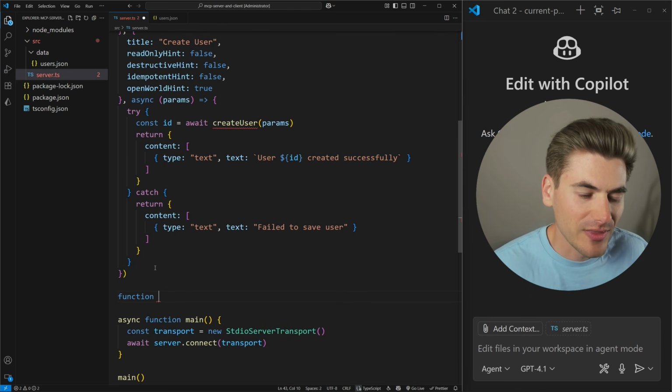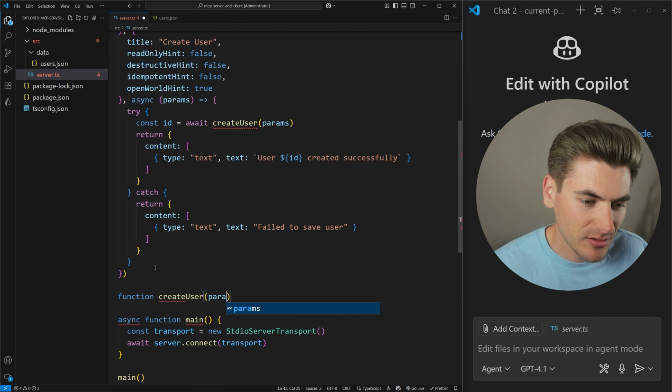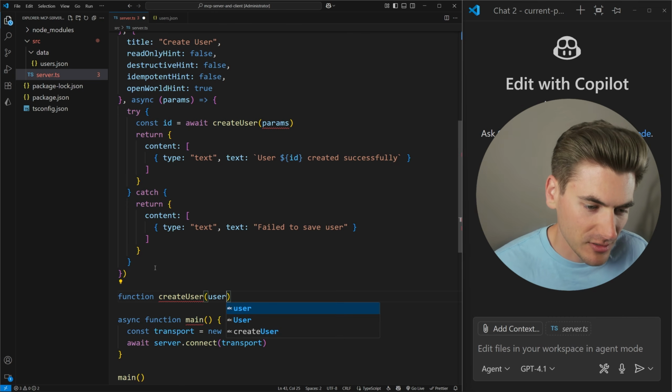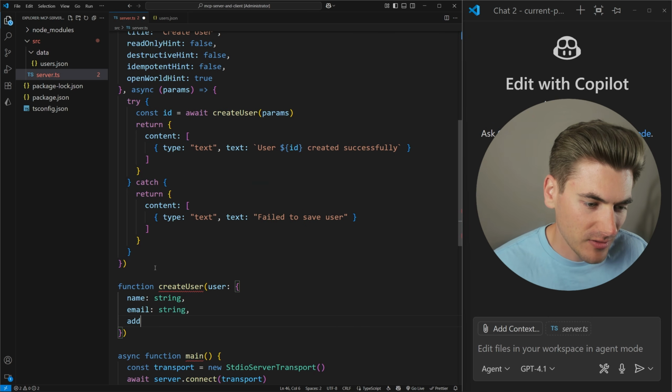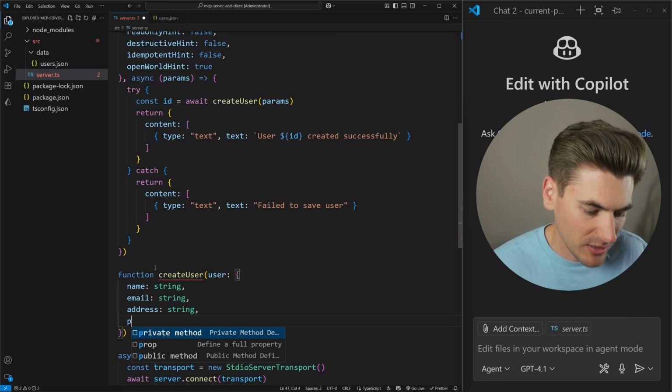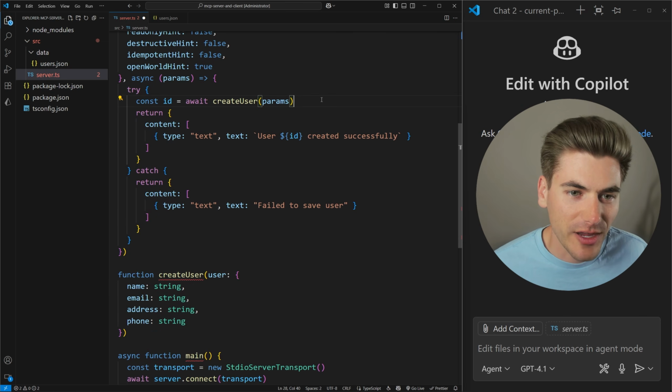Now we can just go ahead and create that really simple function for creating a user. So we'll say create user. That's going to take in all of our params. So we're going to have a user object with a name, which is a string, an email, which is a string, an address, which is a string, and finally a phone, which is a string. There we go. That gets rid of all the errors that we had up here.